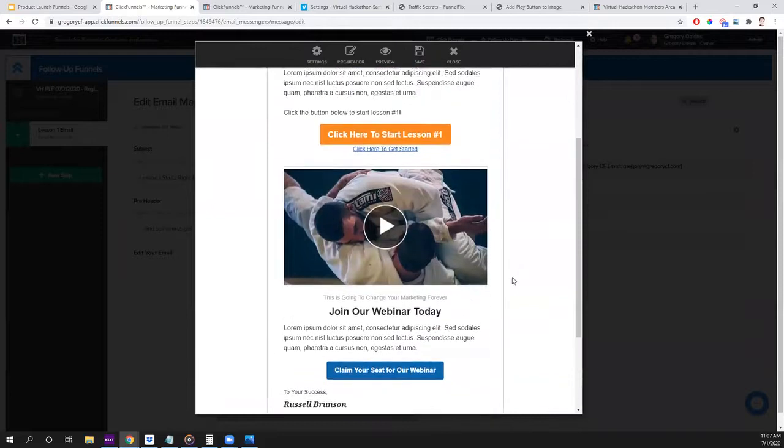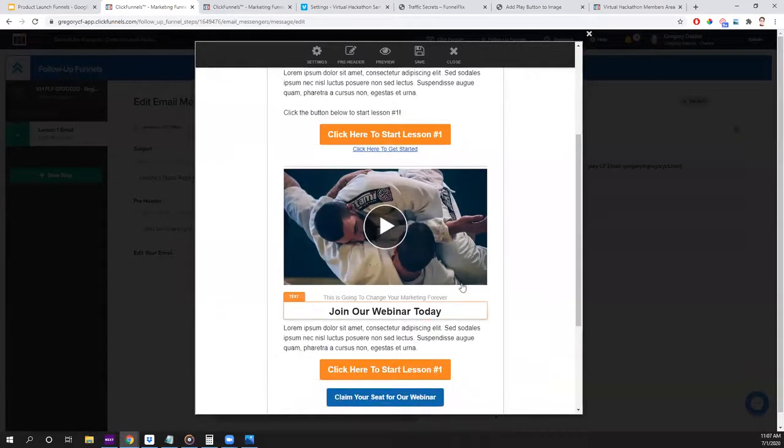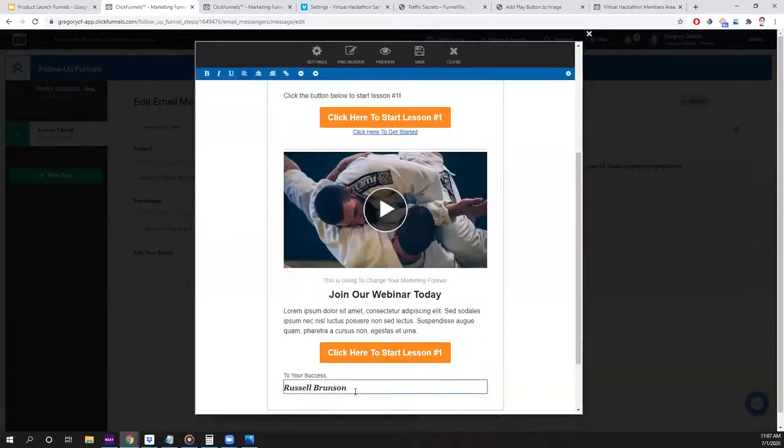All right, let's look at this email. At the bottom, I have another button here. I'm going to clone this button that's already up here and drag it down, just like the page editor. We can clone stuff. Get rid of that. Then it also says Russell Brunson on here. I'm going to get rid of that. Put in Gregory Dacus.